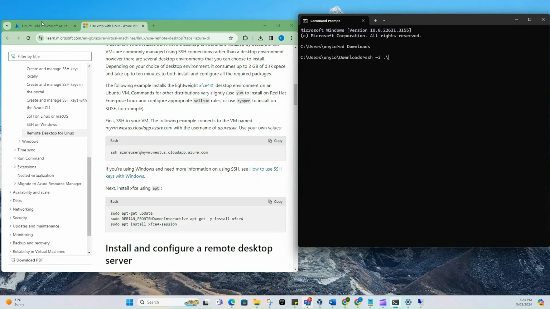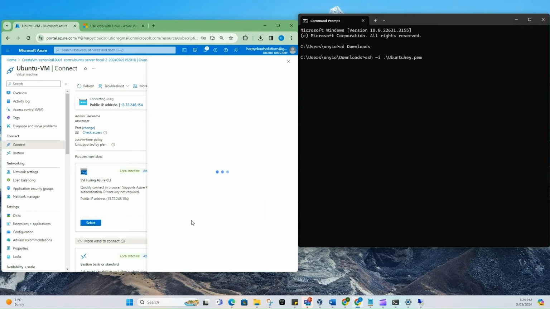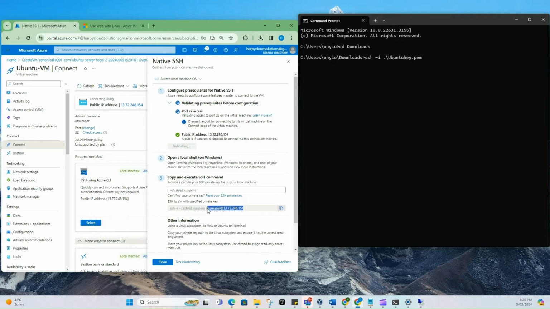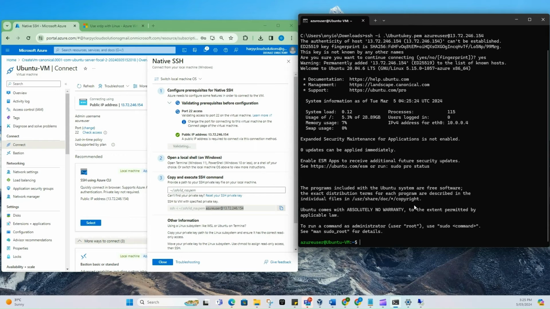Let's do that. Let me get the IP address. Okay, so we go there. I called this Ubuntu key, UbuntuKey.pem. So I'll just come here. I can as well type this, but I can easily just copy this and drop it here. Press enter, type yes, enter. And then it goes into your VM for you. So now you're inside your Ubuntu machine.